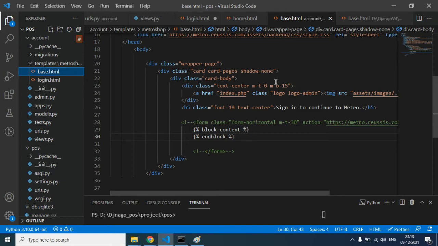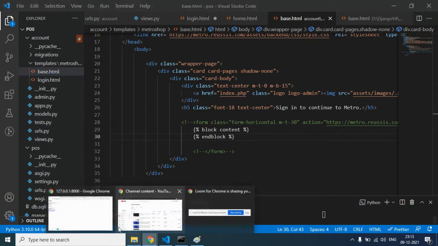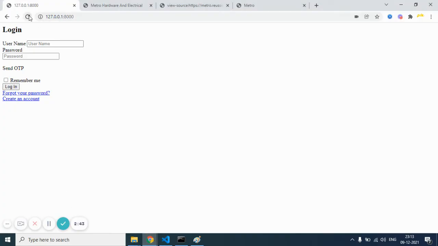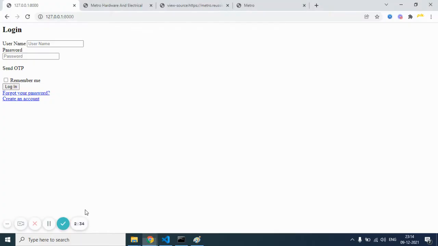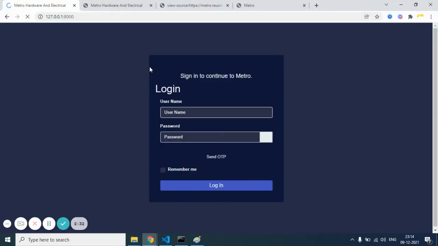So we'll save this and refresh the page, and check what happens. Nothing changed. I think we didn't change login.html. So we're going to change that, and wow, it changed like this, right? So we got the exact home page UI, almost exactly the same.